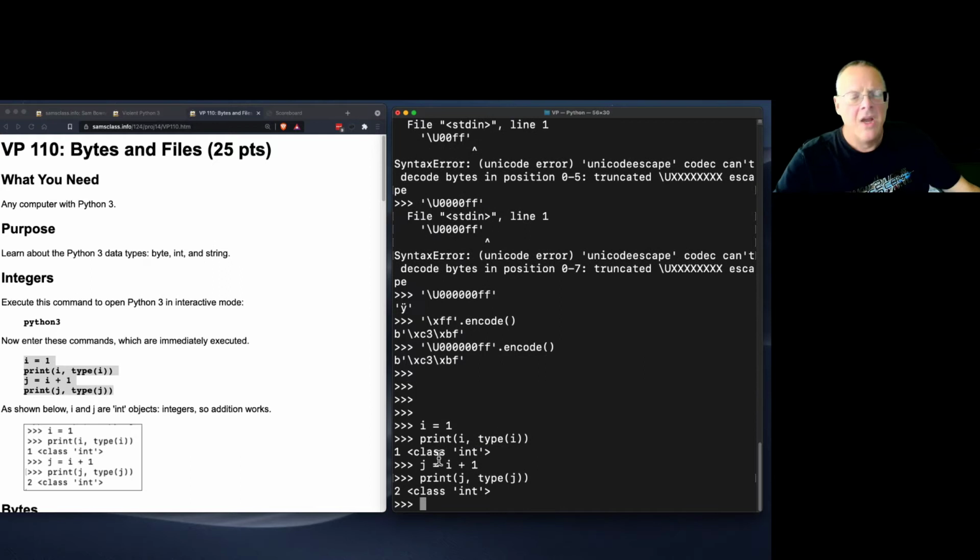There we go. All right, so if I set i equal to 1, like I said, Python will figure out what kind of data you're storing, and I'm storing a number, so it's going to be an integer. So you can print the value, and you can print the type of the value, and it'll tell you what it is. So it's 1, and it is class int for integer. So that's not very surprising. And you can set j equal to i plus 1, and it will take the i you defined, add 1 to it, and create a new variable called j, which will also be an integer with a value of 2.